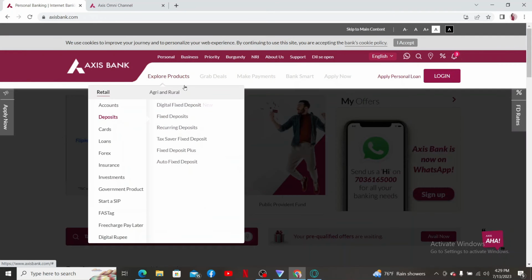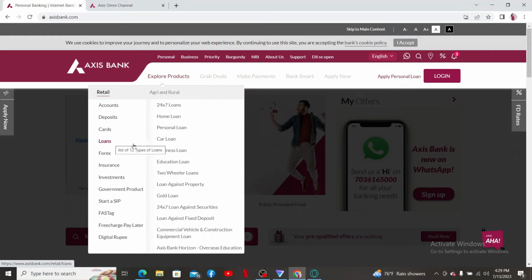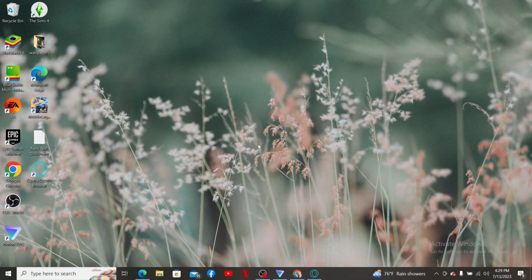After you're logged into your account, go ahead and select the loans tab and then click on the gold loan option in order to log in and access your gold loan for Axis Bank. That is how it can be easily done.